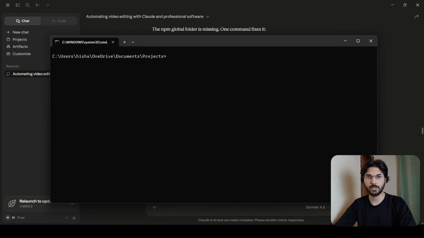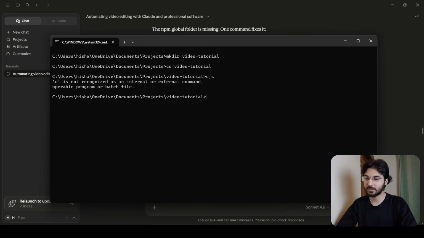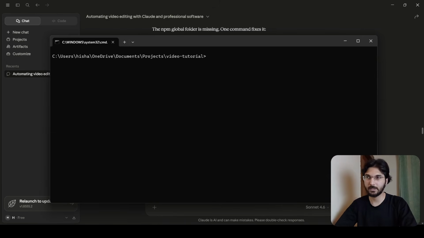In order to create a new folder, you can type in mkdir and the name of the folder. I'm just going to type in video tutorial. Then you can type in cd and the name of the folder, and this will take you inside the folder. By the way, you can type CLS in order to clear everything.